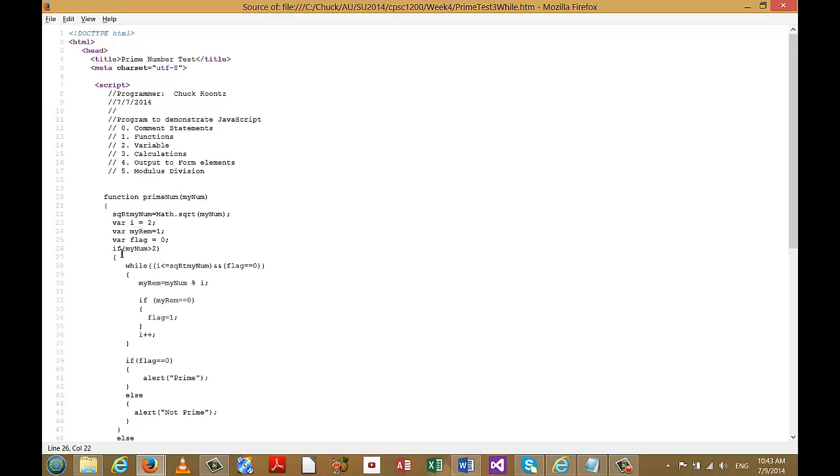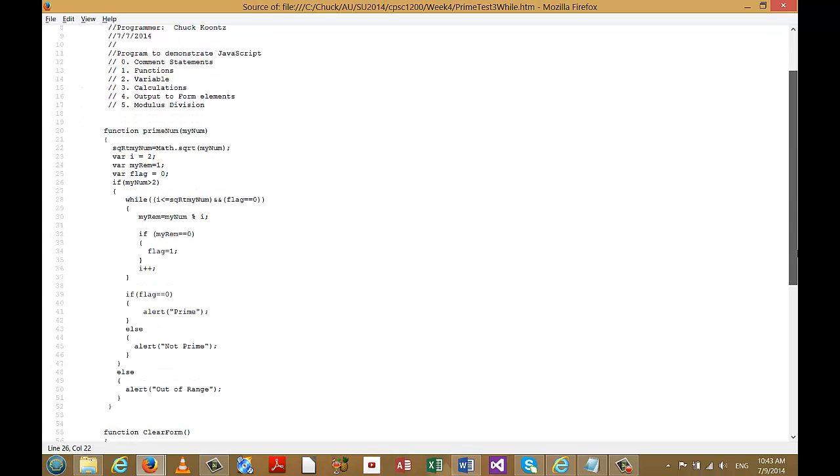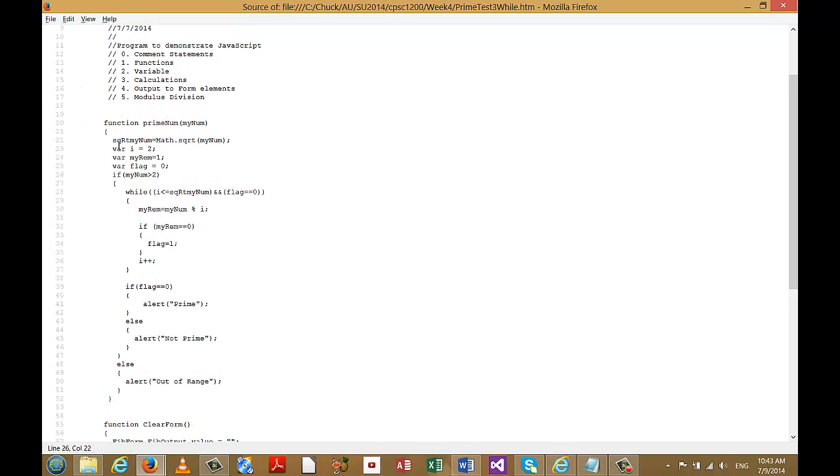Then I have an overall if-else structure, and we saw this before. This is where I check to see, on the if path, if the parameter value is within a range that I can test for a prime number. So if it's greater than 2, I can test for a prime number.